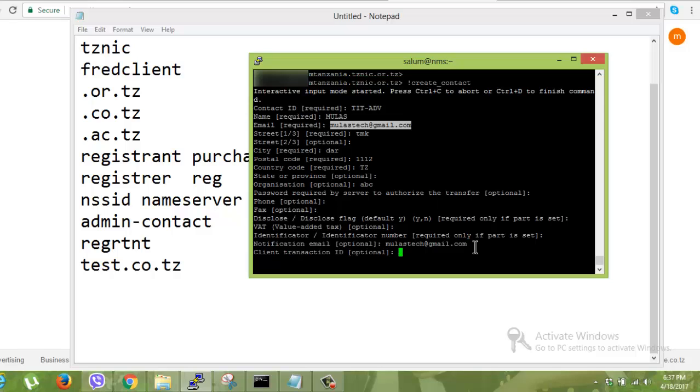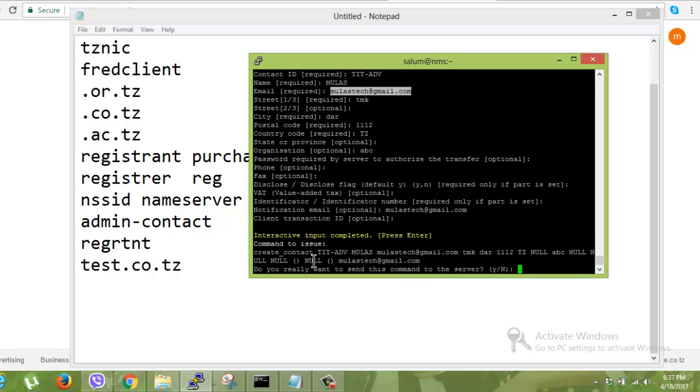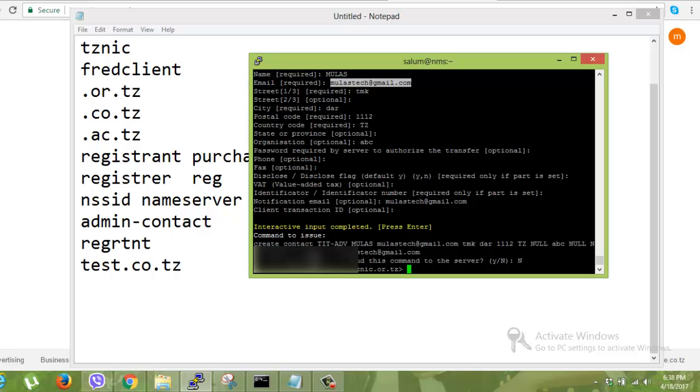Then enter. Client transaction ID, this one is no need. So up to right now I have already created a contact for administrator. So if I press enter, it will ask me if I type yes, the contact will be created. I have already created that one. I just want to show you, so I press no, but that contact I have already created.